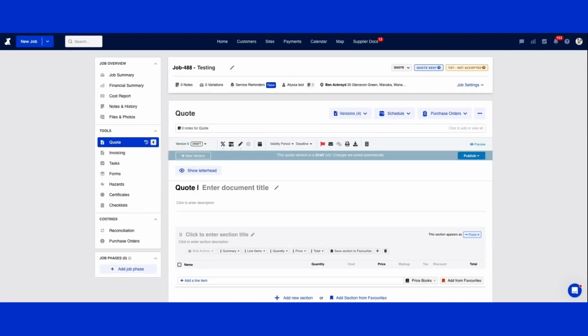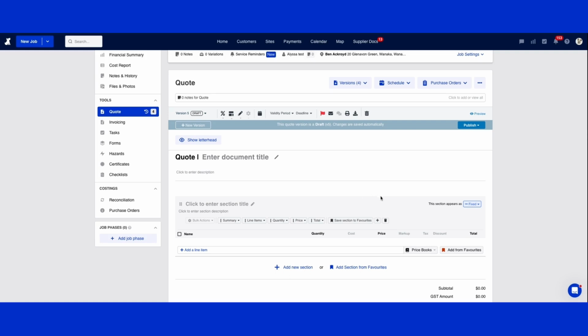To set this up, open or create a quote. Click the section control button in the section header, then choose the section behavior.